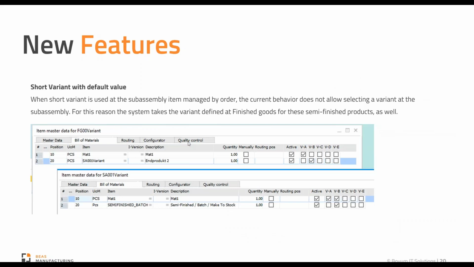Another thing is the short variance with default value. Up until now, and we're talking about the variants, variant A, variant B, variant C, each item can have multiple variants. But when you created a work order for a top level item that had a variant, let's say A, the system automatically would pick the variant A for the lower level sub-assemblies. There was no way to indicate that you wanted something else.